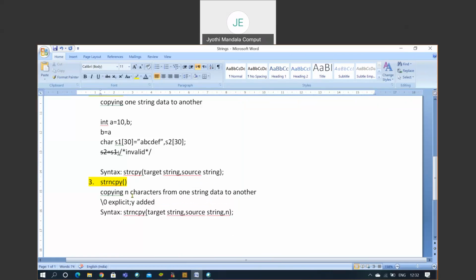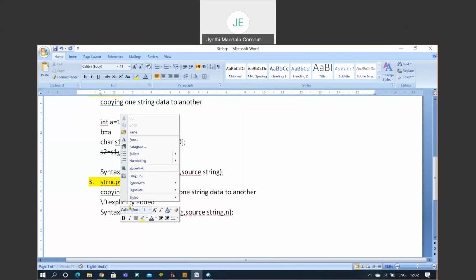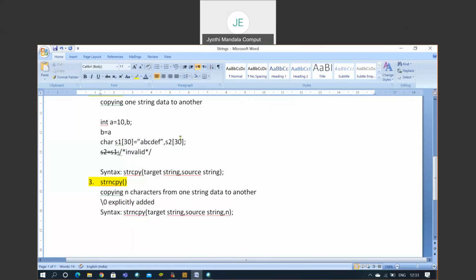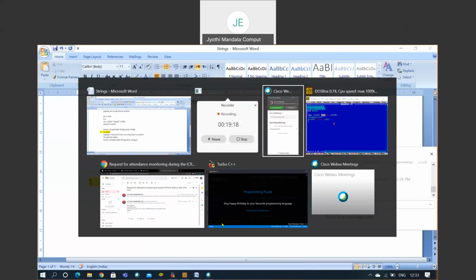Why? Because in strcpy the complete string will be copied, so there is no need to add \0. What do you mean by \0? \0 is nothing but the end of your string. But in strncpy, we are copying only a specific number of characters. Then it is your responsibility to add \0 at the end of your string. How to do that? I'll show you. See this one.